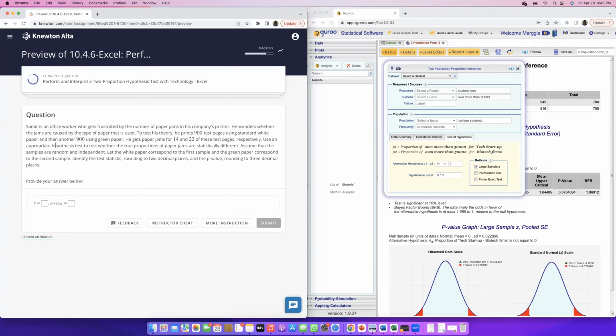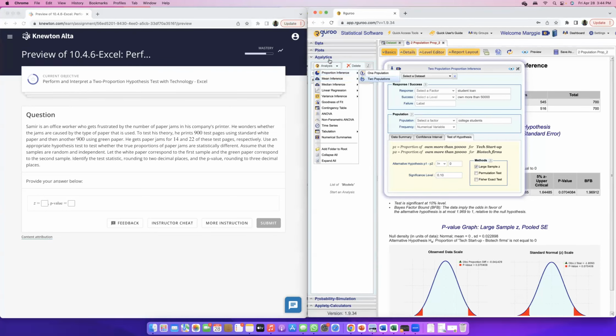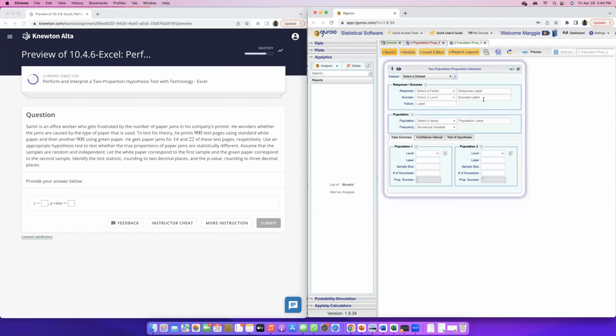It says use an appropriate hypothesis test to test whether the true proportions of paper jams are statistically significant. Assume that the samples are random and independent. White paper is going to be our first sample. The green paper is going to be the second one. We are going to identify the test statistic rounded to 2 decimal places and the p-value rounded to 3 decimal places. So I'm going to open a new window. So again, analytics, analysis, proportion, inference for 2 populations. We have a new one.